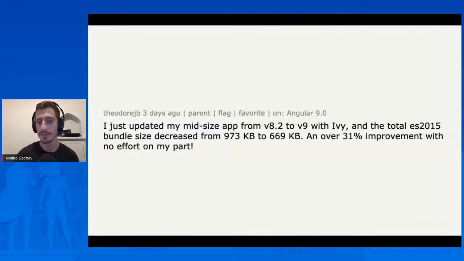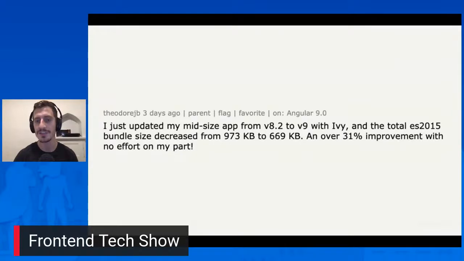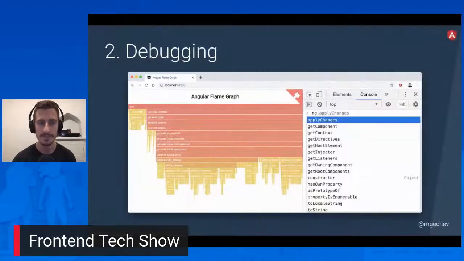On Hacker News, someone pointed out that just by running ng update, they got a 31% improvement without effort on their side. That was what we were aiming for. Unfortunately, we weren't able to provide this for completely everyone, but we tried to document all the gotchas that you can find along the way.